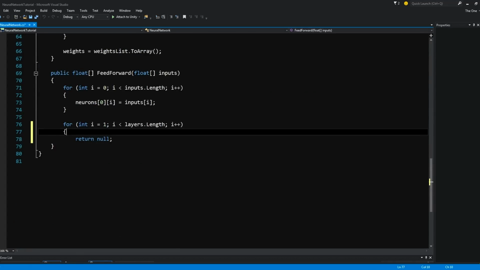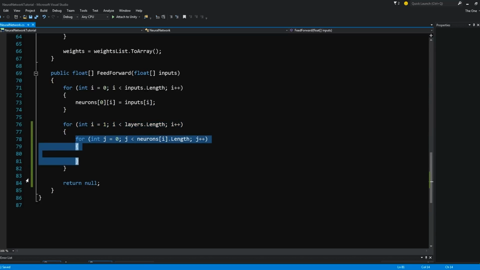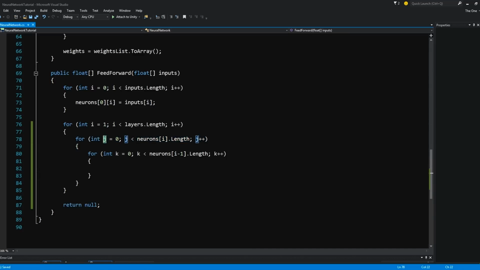Let's copy this down here. Now we're iterating over every single layer starting from the second layer. Next thing that we need to do is iterate over every single neuron in each of these layers. So now we're iterating over all the layers except for the input layer, and we're iterating over every single neuron in those layers. Now what we need to do is iterate over all the neurons in the previous layer. This current neuron that we're here at, the jth index of neuron at the current layer, is connected to some amount of neurons in the previous layer. So we need to iterate over all the neurons in the previous layer for this current neuron that we're targeting.